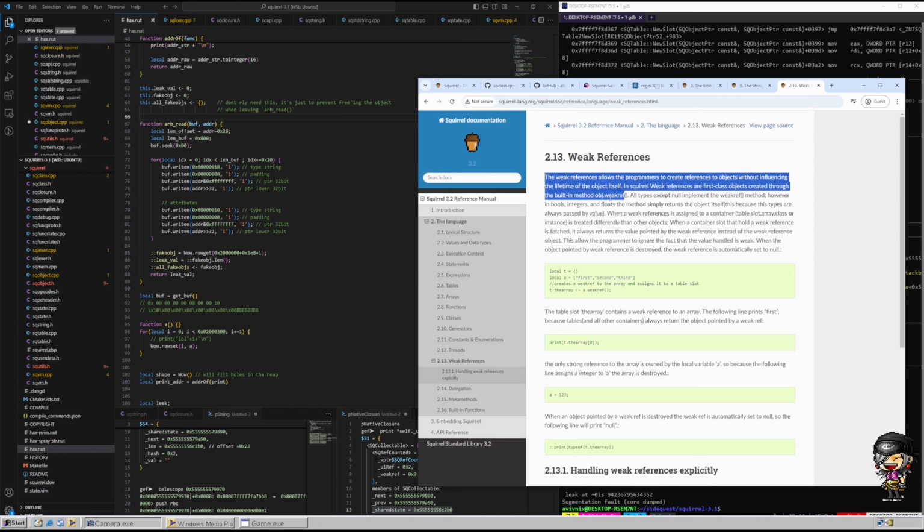The built-in method opt weakref. Weak references are first created through the built-in method opt.weakref. All types except not implement the weakref method. However, in both integers and floats, the method simply returns the object itself.